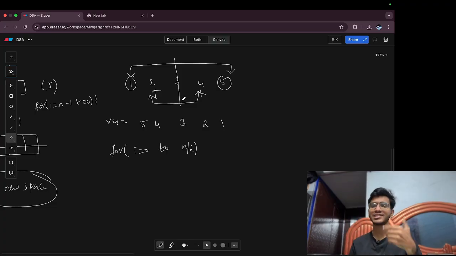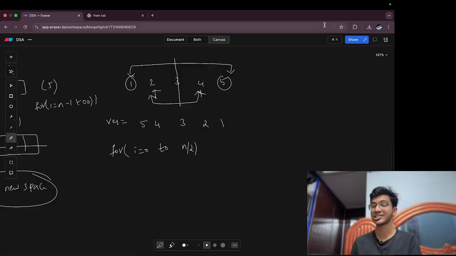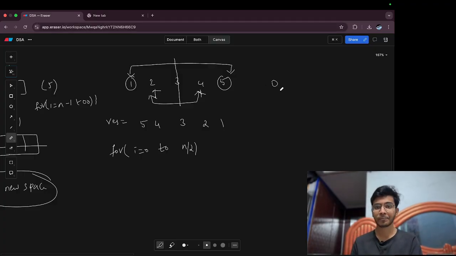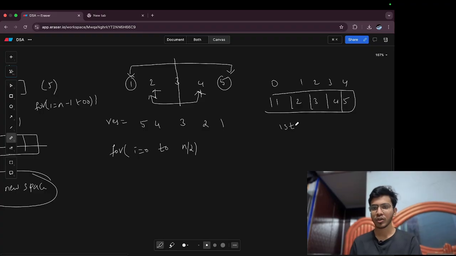So what is the logic? The logic here is, just observe the indexes. Indexes are the main thing here. So let me write the elements 1, 2, 3, 4, 5, and for this array the indexes will be 0, 1, 2, 3, 4. So can I say that the first element index is 0 and the last element index will be, total size is n, so it will be n minus 1, which is 4.